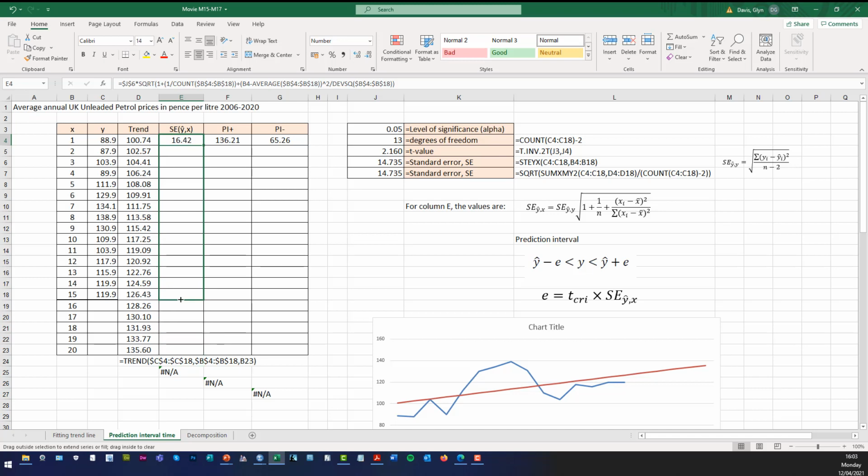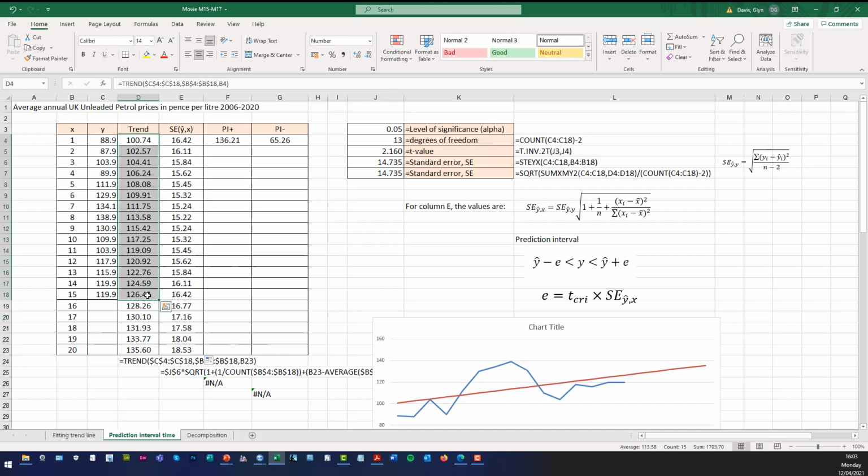Now we can drag to there, or we can drag all the way down to include the fit for the actual forecasts. So this bit here is the regression line fit to the actual data series time points, and this is the forecast bit for the forecast time periods. And then once we've done that, then we can use this equation to tell us what the upper and lower prediction intervals are.